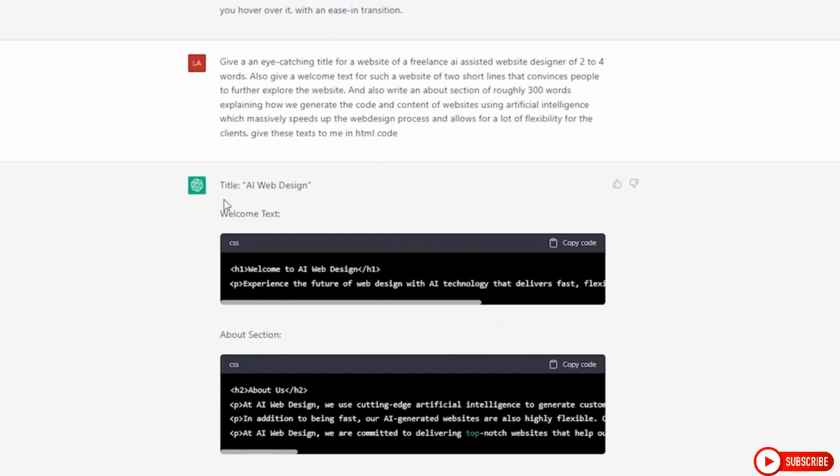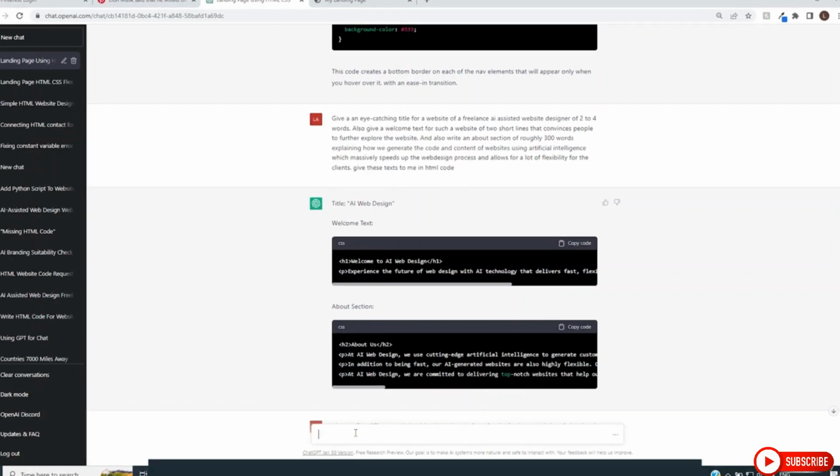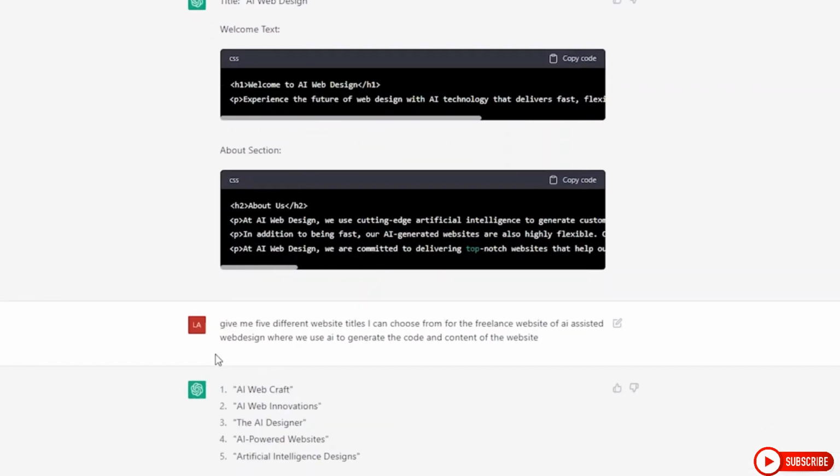And there we go, so we have a title, we have a welcome section, and we have the about section. Now I actually don't really like this title, so I'm going to ask it, give me 5 different website titles I can choose from for the freelance website of AI-assisted web design, where we use AI to generate the code and content of the website. And let's hit enter. And there we go, so we have 5 ideas we can choose from. And I'm actually going to combine 3 and 4, so I'm going to make it AI-powered design.